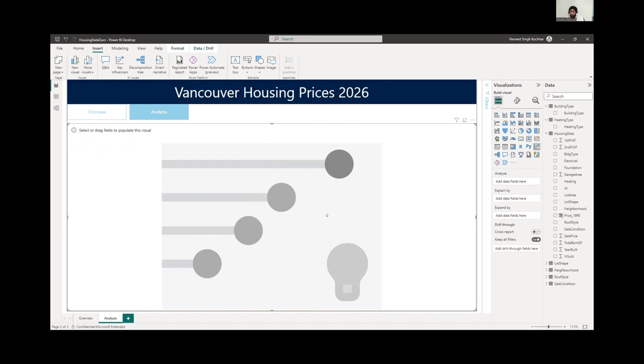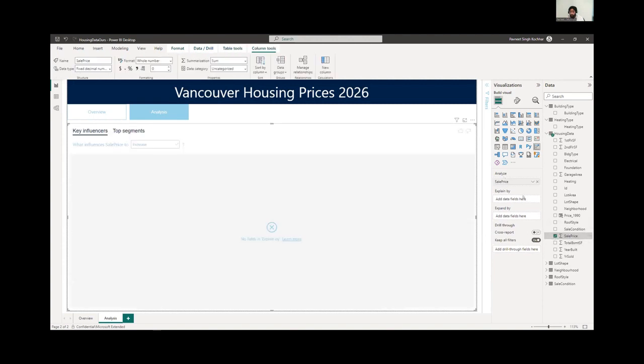Since we are looking at the housing data, what's more interesting right now? We want to see the sale price, right? So if you click on the sale price, you can see multiple things here: analyze, explain by, and so on. It'll come here, or you can drag and drop it under analyze. And you can see something is coming here.